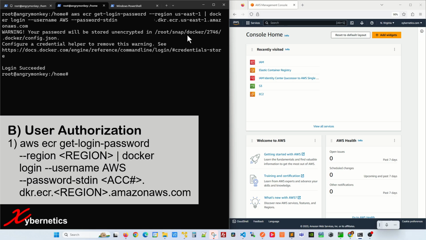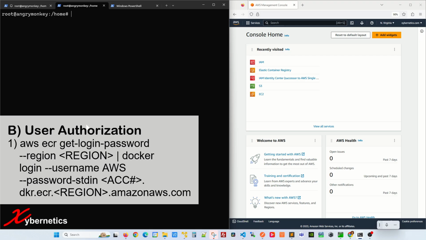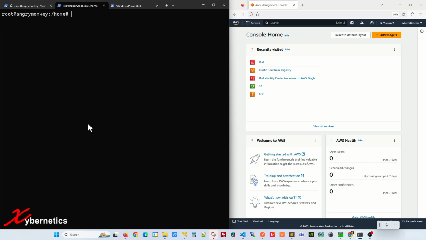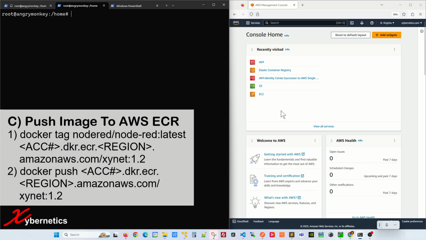If you successfully log in or are able to authorize your account to AWS, you should get a login succeeded message like this. Okay, once that's done, let me clear this up again. That concludes the user authorization, which was step number 2. Now to push the image into our ECR here.